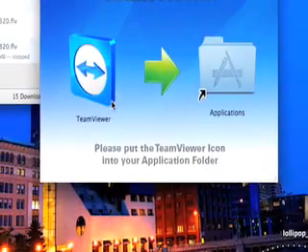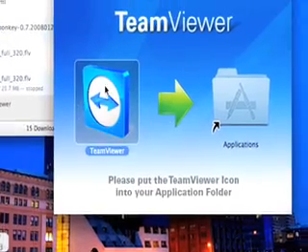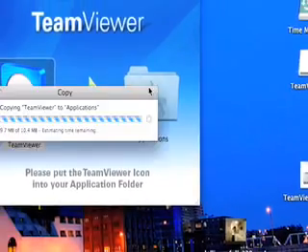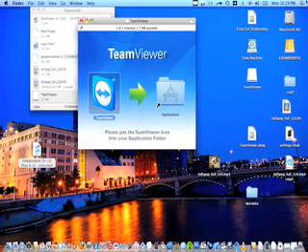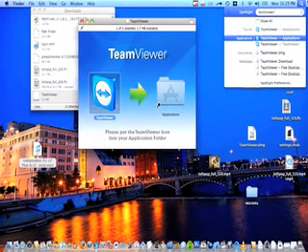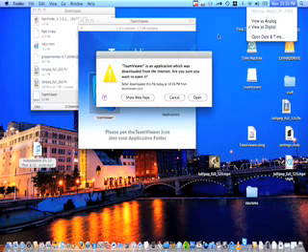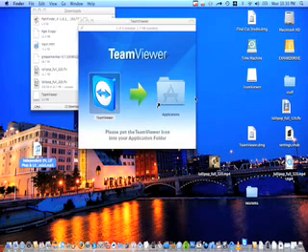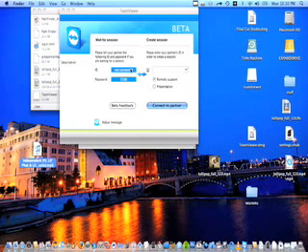Oops. Drag it to the applications folder. I'm just gonna copy it. There we go. And I'm gonna open applications. There you go. I'm gonna open it. It looks a lot better than it does on Windows just because of the whole aqua look.